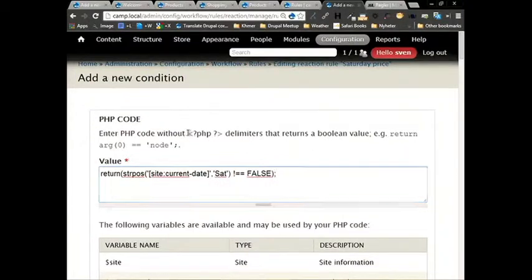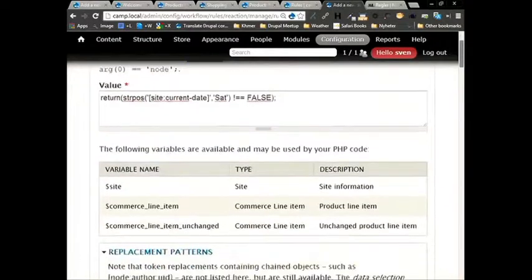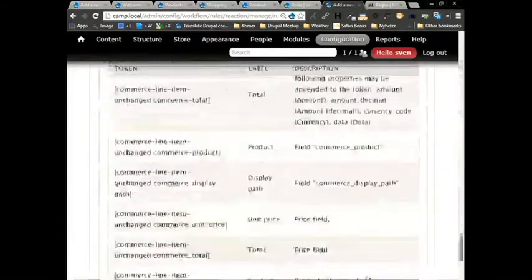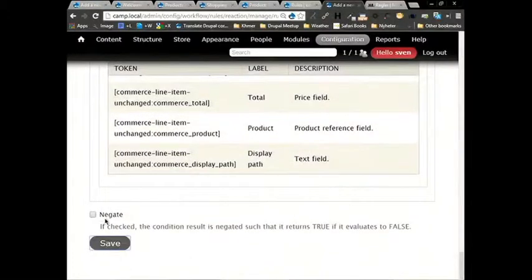And here it's very important to not include the PHP start and end tags. Scroll down, and if we look here, there's also an option to negate, so it's possible to apply some rule where it's not in January or it's not, yeah.